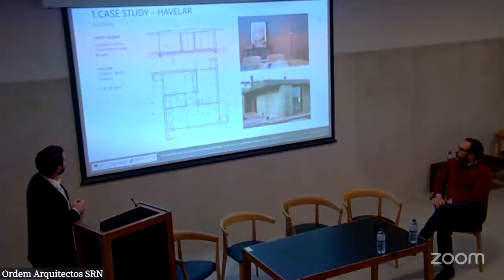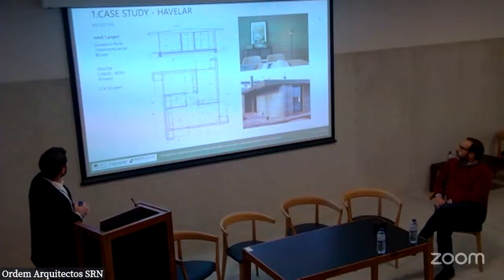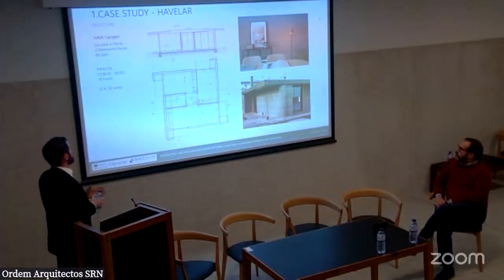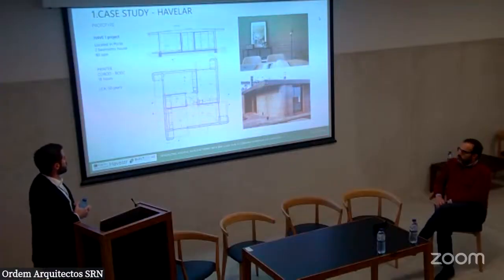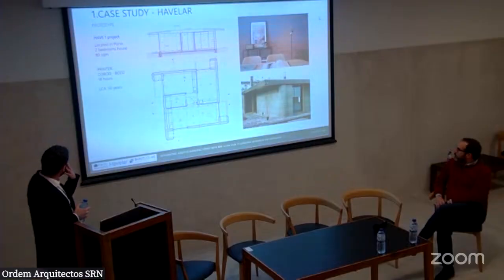Starting by explaining the house, it's 80 square meters. It's located here in Porto, and it's a 2-bedroom flat or house in itself. It was printed by the Cobalt, the model BOD 2, and that was printed in 18 hours during 3 days. So that was very effective to print the walls. And the LCA, which I'm going to show after, was proposed for a 50-year time span.